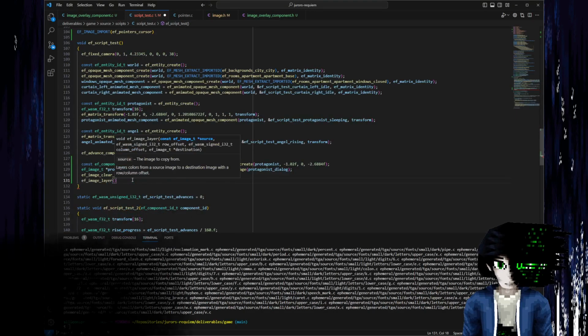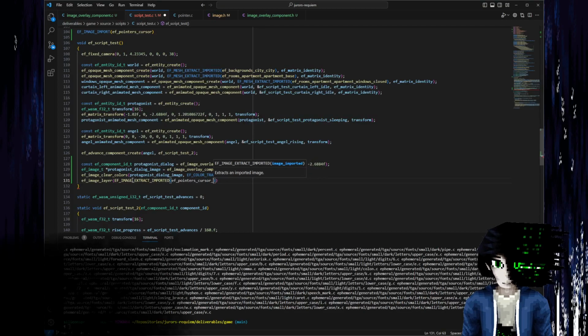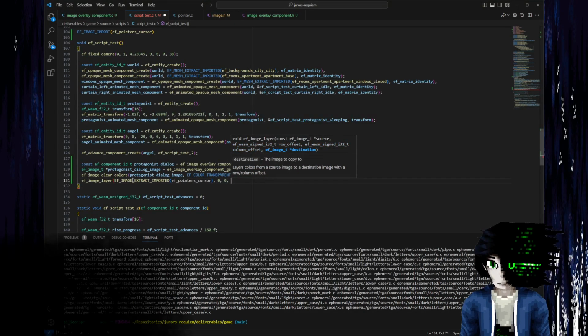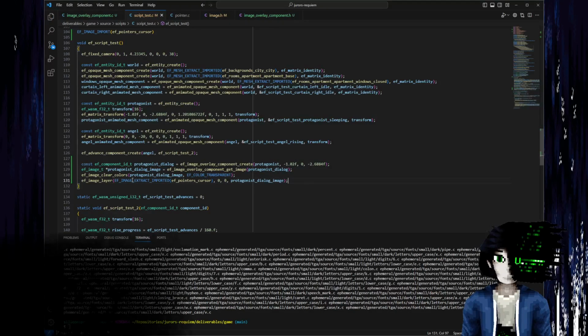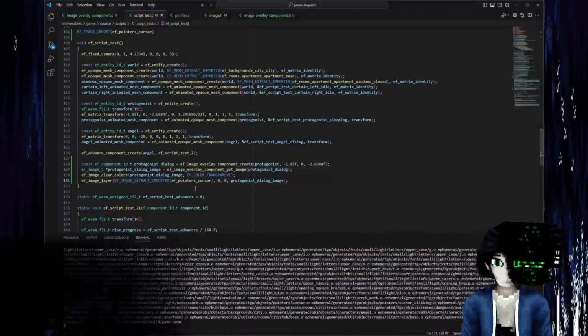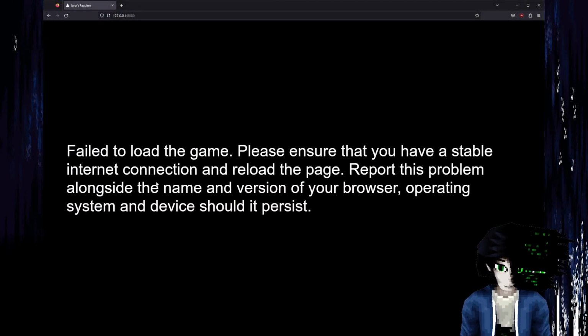So we're going to layer an image onto our image, and we're going to use the cursor image that we just imported, and we're going to put it in the top left corner, and we're going to layer it onto our dialog image. Right. Let's watch it crash, everyone. Yep, it crashed.